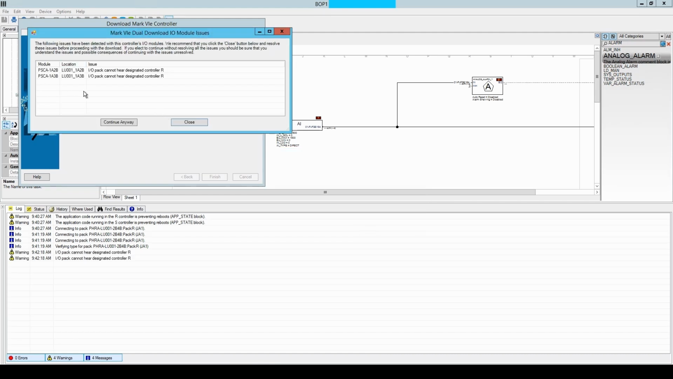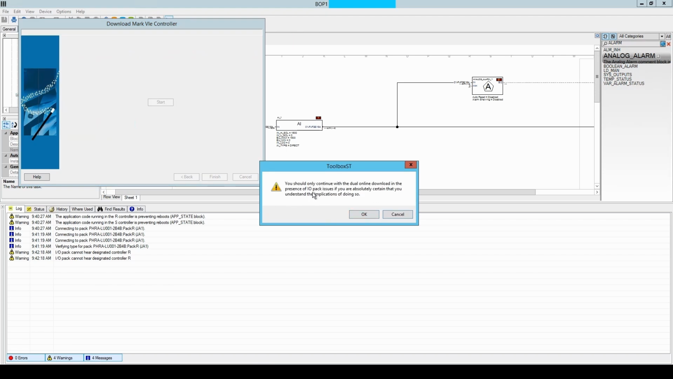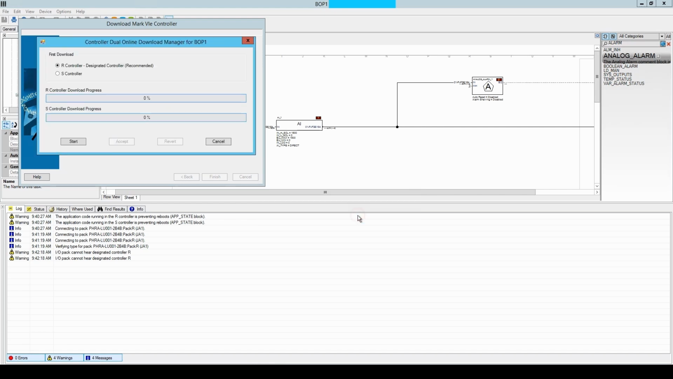And then it's going to summarize the last two things we've approved. And we're going to say, yes, okay, we want to do this anyway. These IO modules are not actually missing. They're only seen from one controller. And it's going to tell us you've got to be absolutely sure that you want to download with one of these IO packs not talking both ways. So we're going to say, okay, so that's 4 warnings from one type of card we're okay with. And now we're going to download.